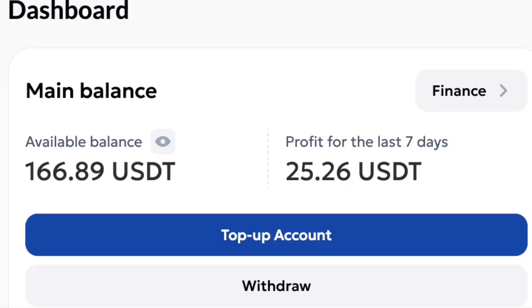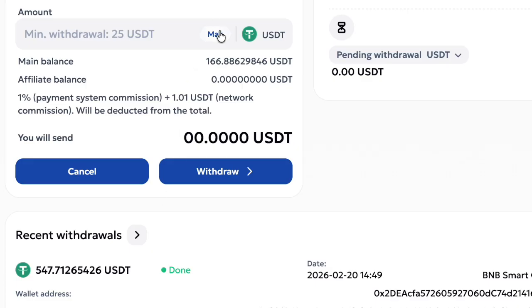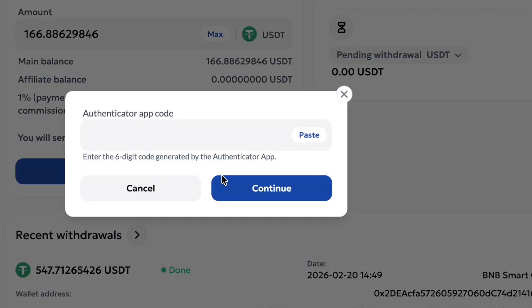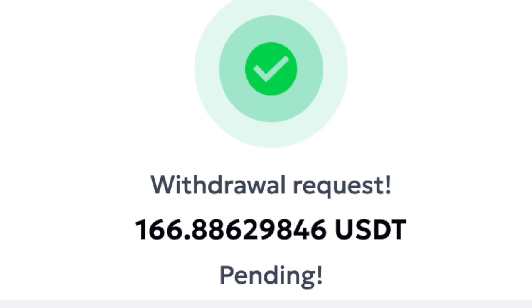The crypto passive income that keeps on giving. This is my wife's account. I'm going to do another withdrawal, this time $166. So let's click on the withdraw. So what I'm going to do is withdraw the maximum. It's going to go over to my trust wallet. So I'm withdrawing 166. I'm going to get 164. Click on withdraw. Put in the Google Authenticator. That's it. That's that payment on its way to me.